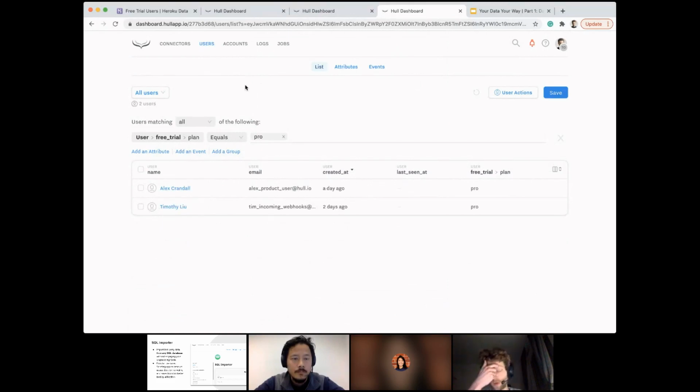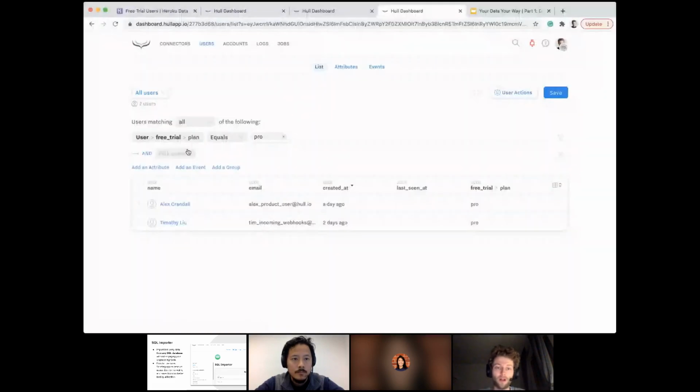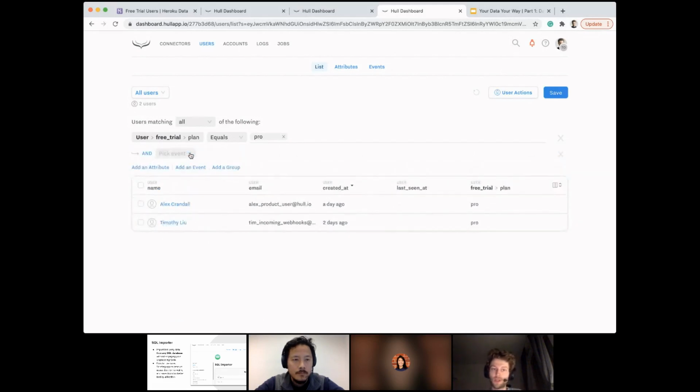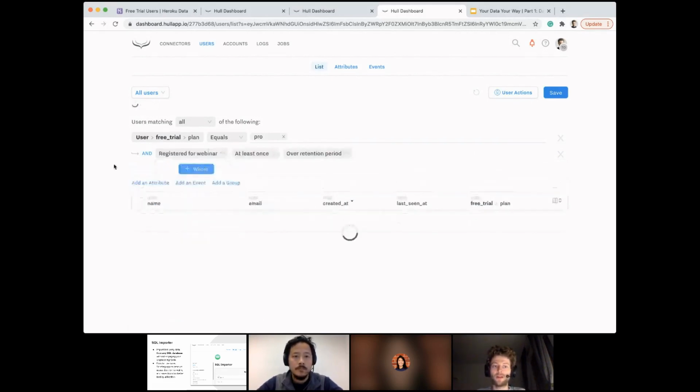But let's say we know that among those users, those who additionally register for a webinar have a much higher conversion rate. So these are the most valuable people to target with our campaigns. So I'll add, this time maybe I did it too quick. I can hit add an event. That's a place where our segmentation engine allows you to ask different data points. And I will search for the registered for webinar event and give me all the users who have that event at least once in their timeline over the retention period.